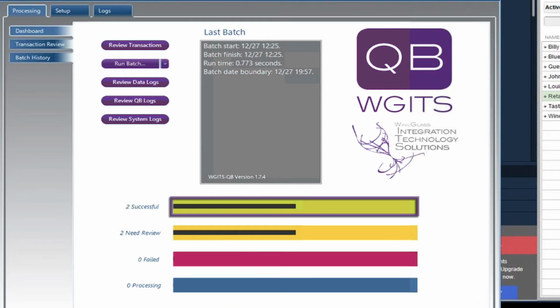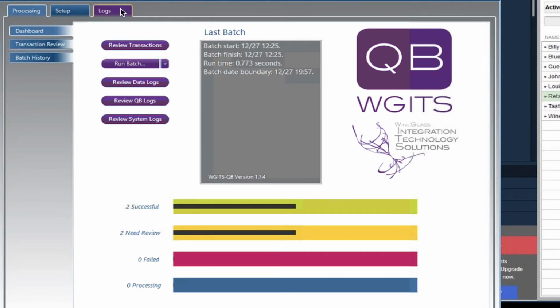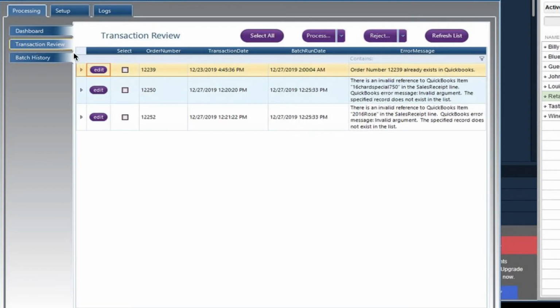The orders that need review may have something wrong with them, such as a SKU in your e-commerce system not being able to map to a corresponding item name in QuickBooks. The orders that have failed are ones that have gone into need review, but have been deliberately rejected by you.